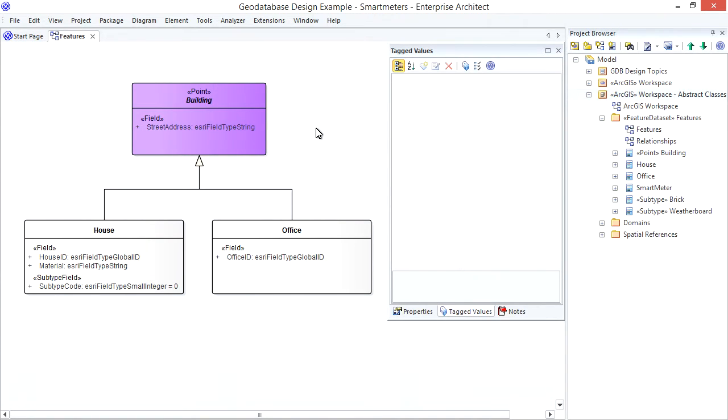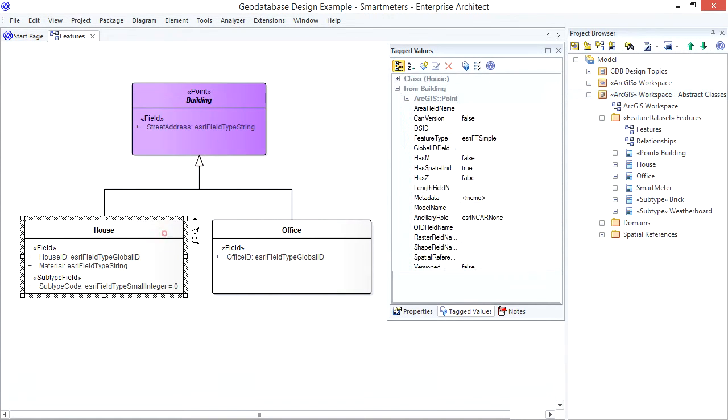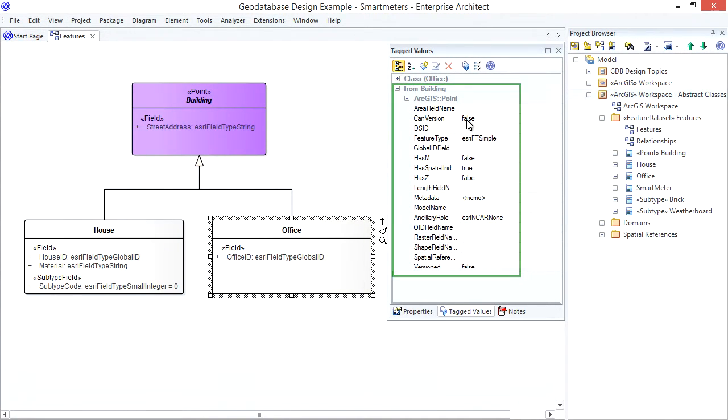Now notice how this model differs from our earlier approach. First, the abstract class contains all the tag values associated with the point stereotype, and these are inherited by the concrete classes. Also, with this approach, we don't have all the system-level fields like object ID, which you can add if you need to customize the exported schema in that regard.